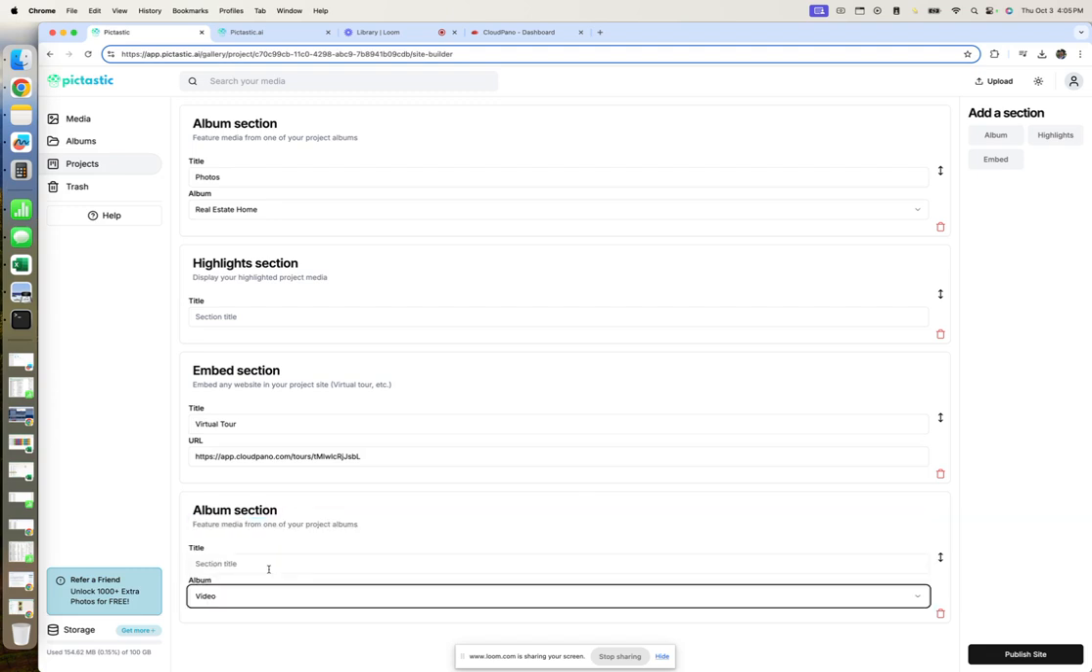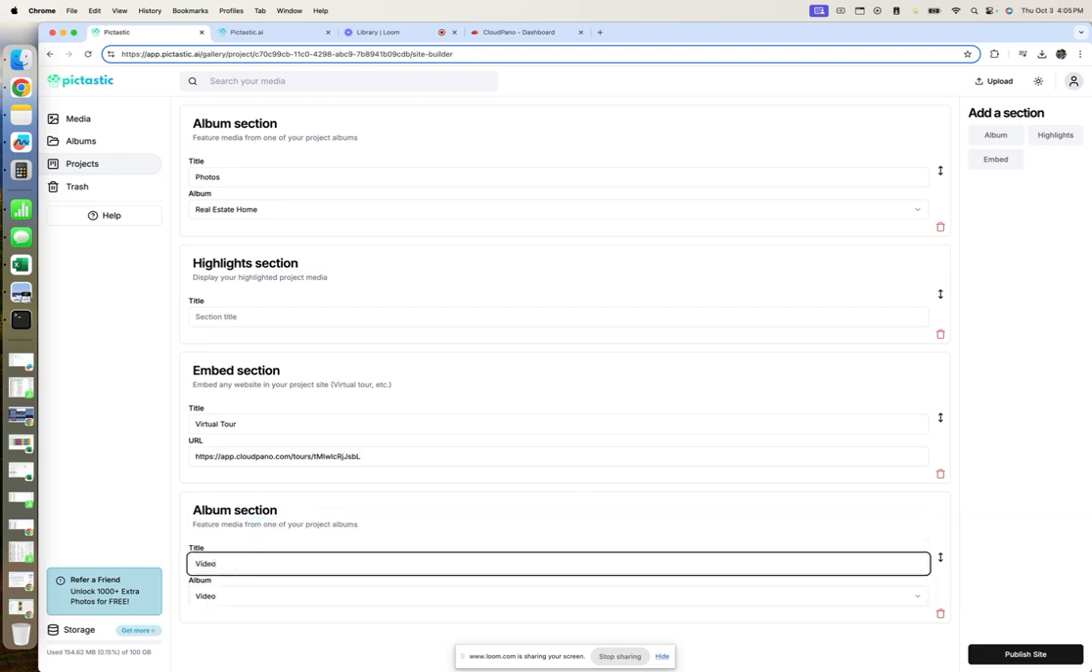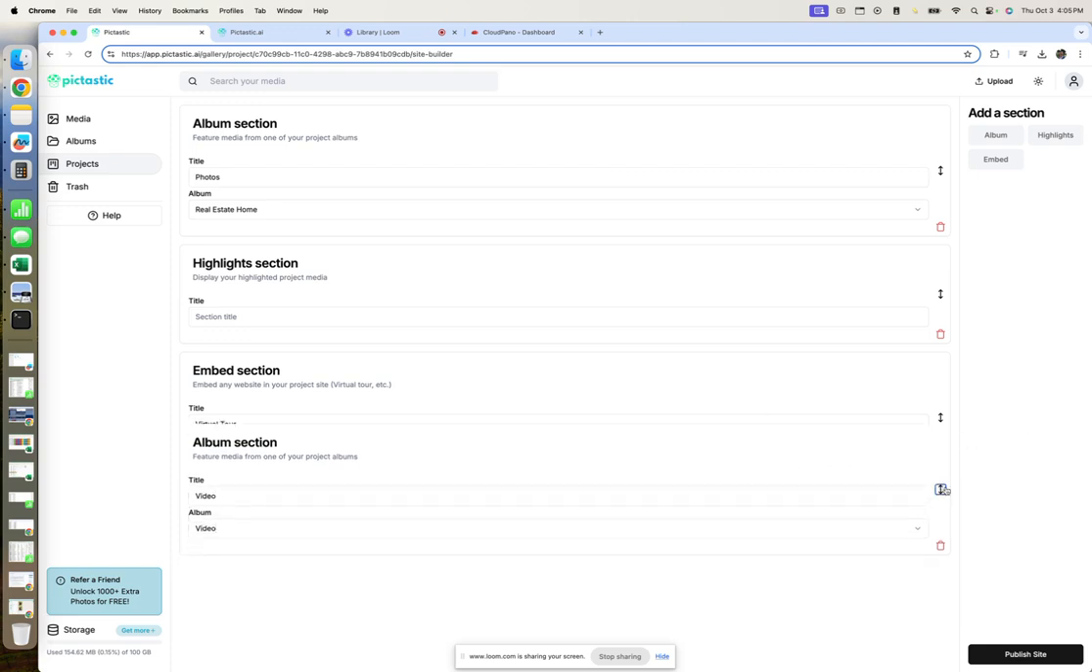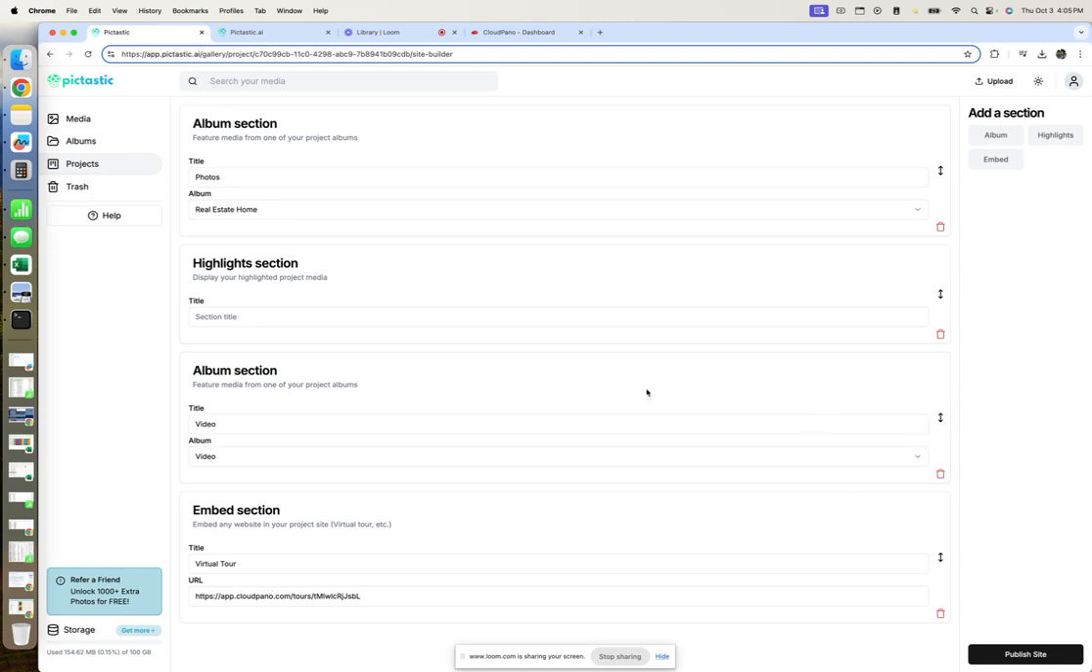Let's just pick the video section and call it video. These are just placeholders. And also, if I want to get fancy, I can drag and drop the sections very easily. And now we have album highlights, album, and embed section. Okay, interesting. I'm going to click projects, publish site and see what happens.